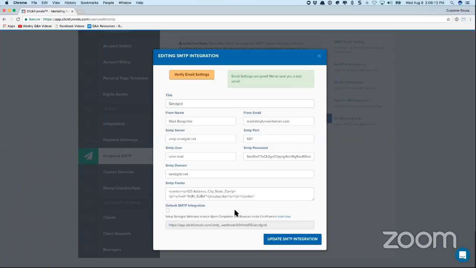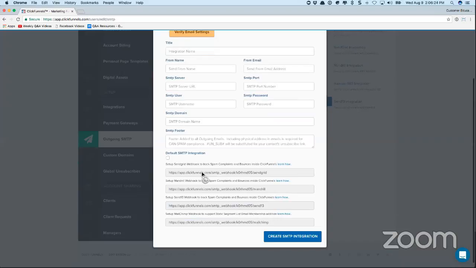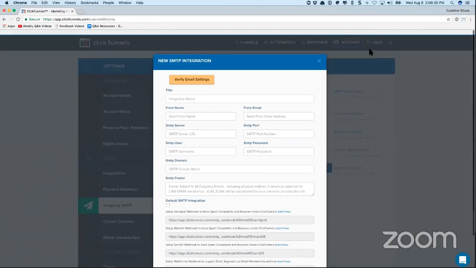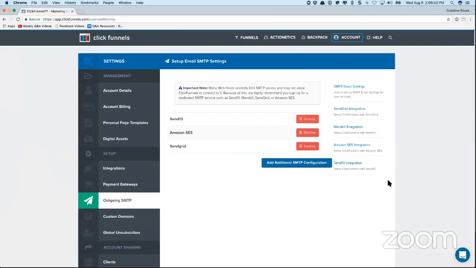Michael's asking, does that work the same way for Mailgun? No, because we actually don't have a webhook for Mailgun. The only webhooks that we have is Send13, Mandrill, and SendGrid. I don't know what this is right here. It says MailChimp. That's new to me, so I'm not sure what that is right there. But SendGrid, Mandrill, and Send13 are the only ones that we have webhooks for. And that's for spam complaints, bounce notifications, and things like that. But other than that, yeah, the setup is exactly the same.